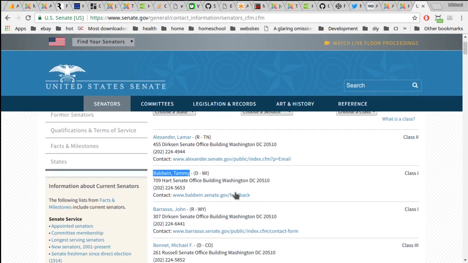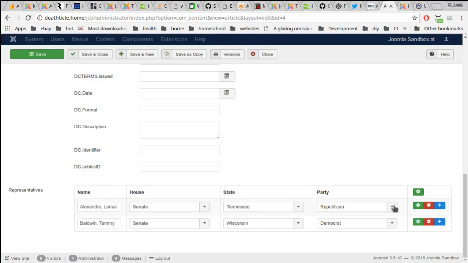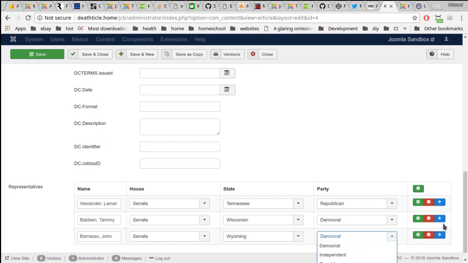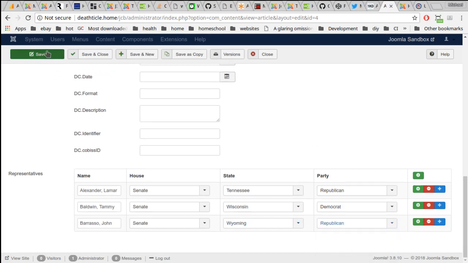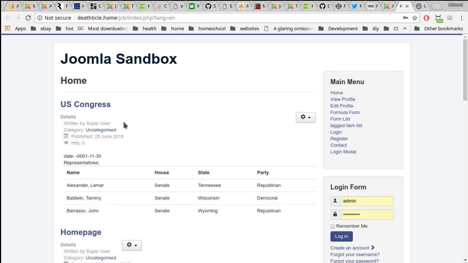Let's run over here to the Senate Gov website and grab John Barrasso, Republican, Wyoming. And we refresh, and there he is.